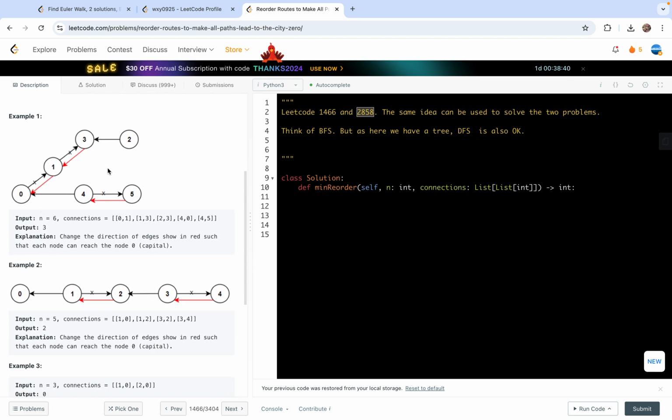Let's look at example 1. Because we are going to first explain the solution based on breadth first traversal, we are going to use breadth first traversal to digest this example. Here we are starting from source 0, right? So we pretend the graph is bidirectional. Then we go layer by layer. From 0 we can look at 1 and 4.